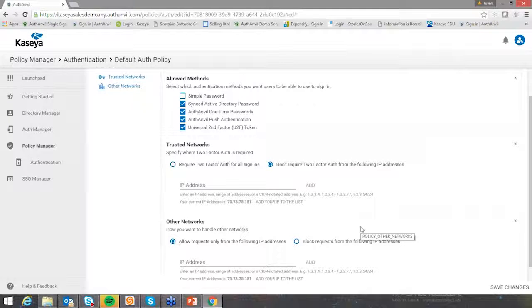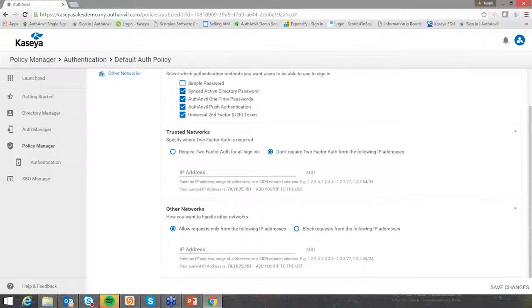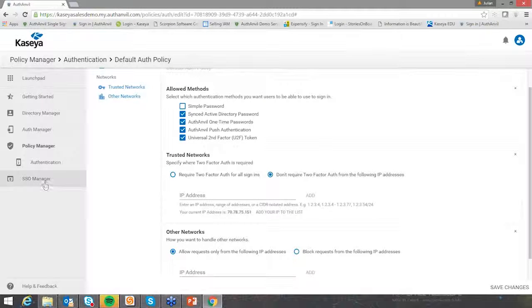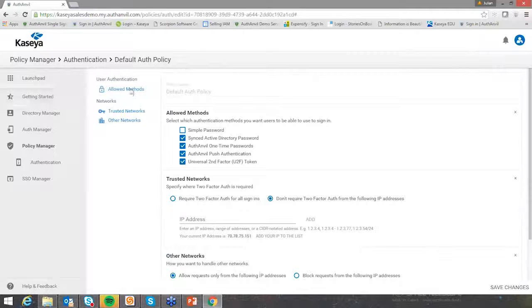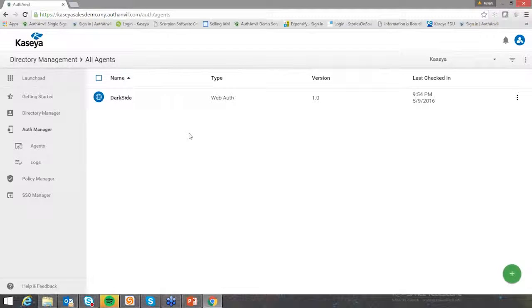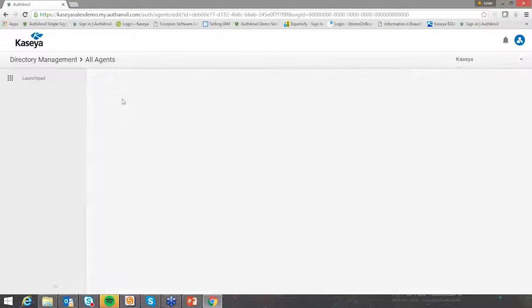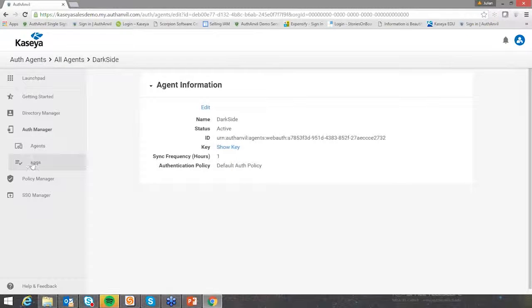And again, for those of you that have used AuthAnvil on-prem, a lot of this is very familiar to you, but I think the layout and the ease of navigation is a lot more intuitive. And again, I'm not going to change any of these or save any of these changes right now. Said I wasn't going to go through all this. I've got an auth manager set up here.